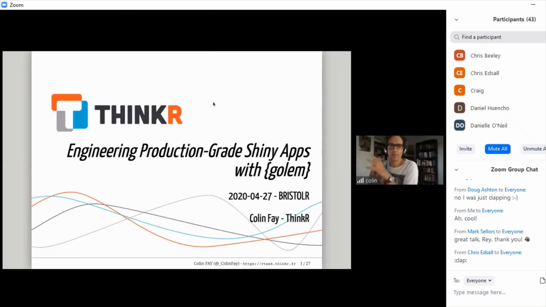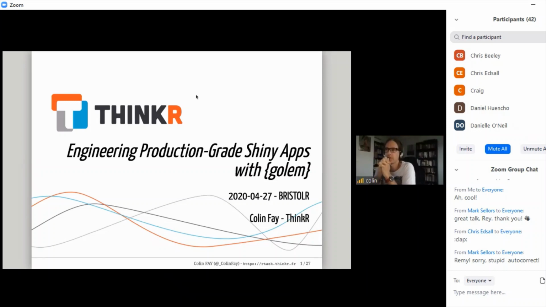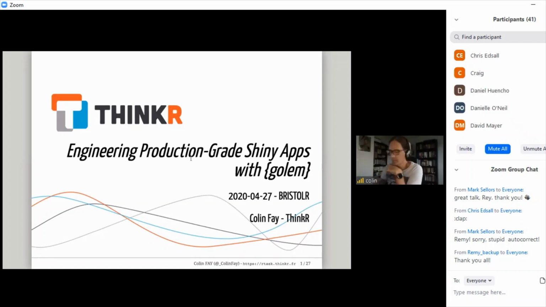Okay, thank you, Remy, for your talk. Thank you, BristolR, for inviting me. So I'm here tonight to present to you the golem package, which is a package which has been designed to build production-grade Shiny apps.